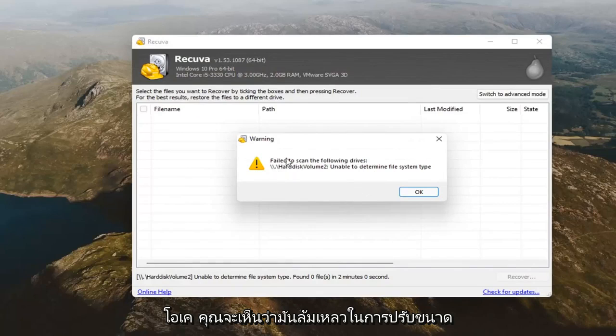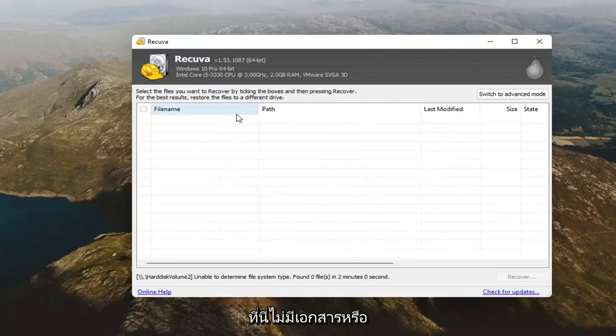Okay, so you can see it failed to scan that one particular disk. Hopefully you're not having that issue in your case here. There were no documents or music or anything that actually was available to scan for. I just was giving you an example of what a deep scan would be, and you can definitely see it took a little bit longer to scan that time.